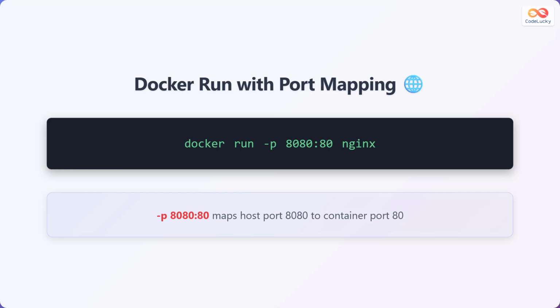To map ports when running a Docker container, use the command docker run -p 8080:80 nginx. The -p flag specifies the port mapping, where 8080:80 maps the host's port 8080 to the container's port 80.